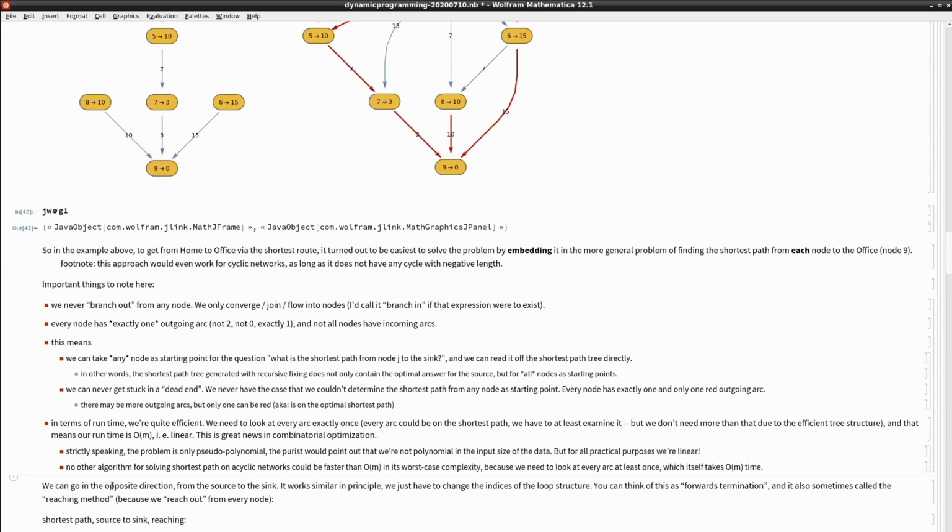Next, we can also go in the opposite direction, from the source to the sink. Why do we have to go from the end to the beginning? How about we go from the beginning to the end? It works similar in principle. We just have to change the indices of the loop structure. It's easy to flip this around. You can think of this as forwards termination. It's also sometimes called the reaching method, because we reach out from every node. Instead of looking at incoming arcs, we're now looking at our outgoing arcs. So we are reaching out. That's where the name comes from.